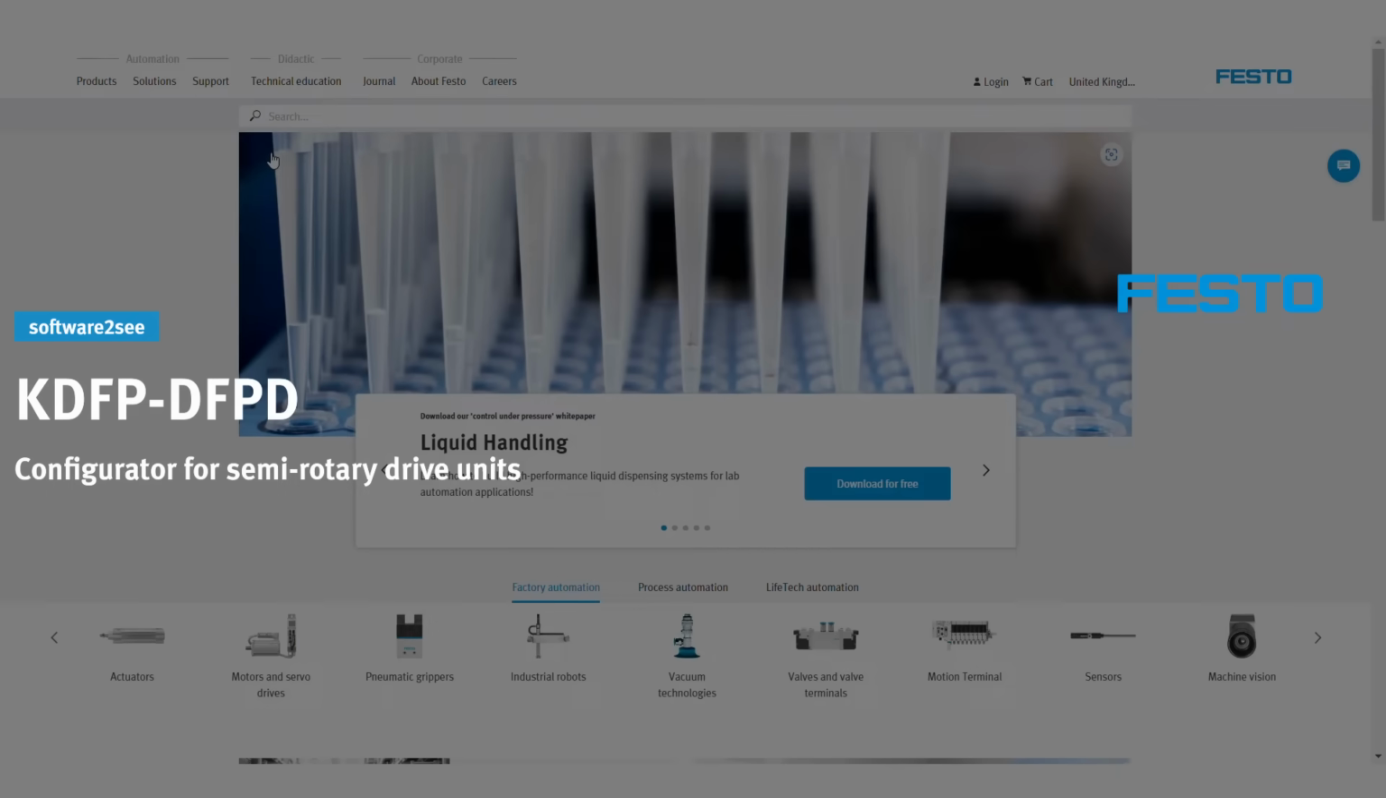Learn how to use a customized quarter-turn actuator unit with an existing ball valve or butterfly valve using the KDFP Configurator.